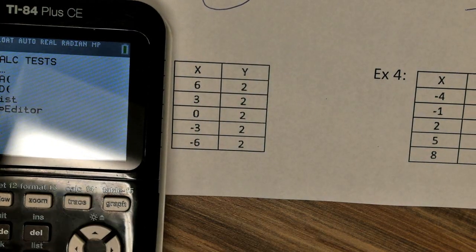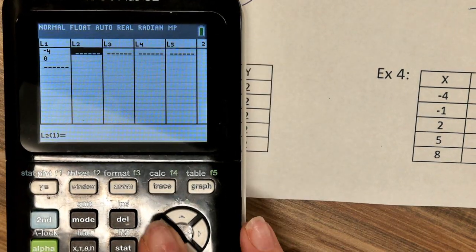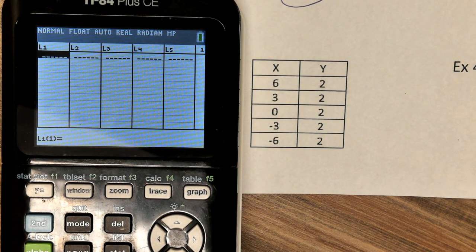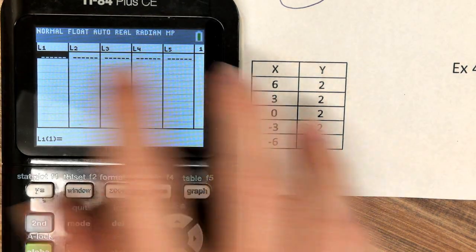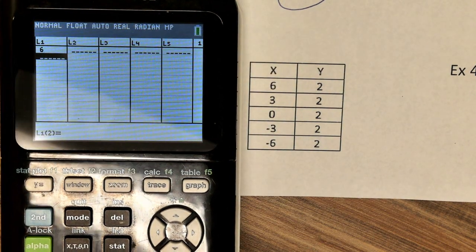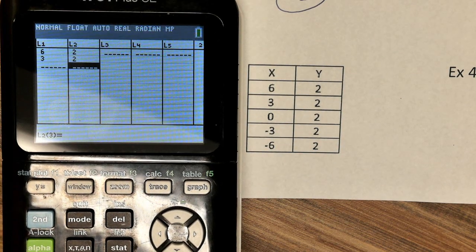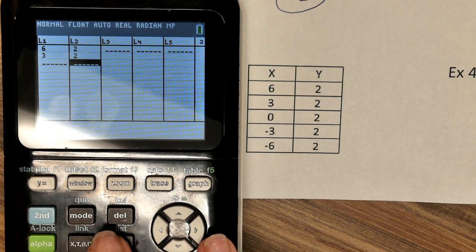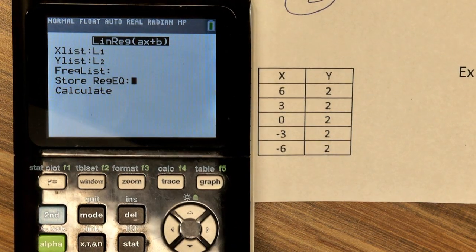Okay, go to Stat, Edit. How do I clear out my list? Go up to the top and hit Clear, and then just arrow down. How many coordinates do you have to put in? 2. They have to go together, though. So if I choose to use 6, I have to use this 2. Okay, so I'm going to use 6 and 3, and then 2 and 2. If you forget your steps, they're on your paper. Then I go back to what? Stat. Now where? Calc, option 4. Hit enter until it gives you the answer.